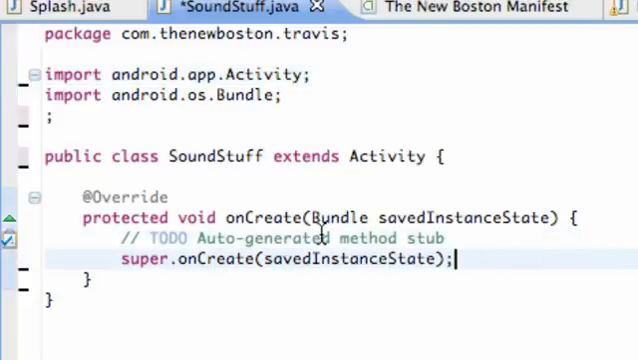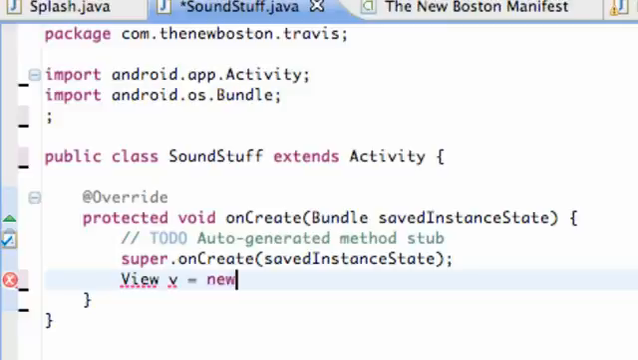It shouldn't take too long here, but just set up a new class called Sound Stuff and get it going within your menu class, within that array, and also within your manifest. Extends activity, onCreate, nothing new here, and then we're just going to create a new view. We're going to call this v for our view, and say new View, and pass in the context. That's just going to create a new view for us.